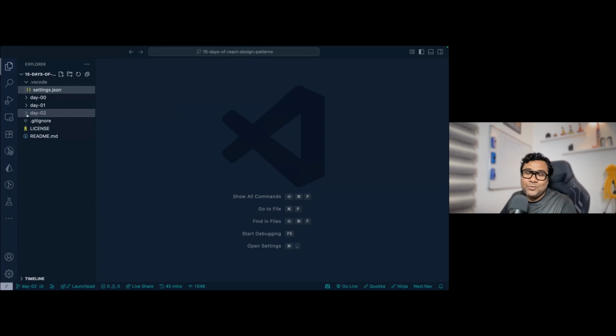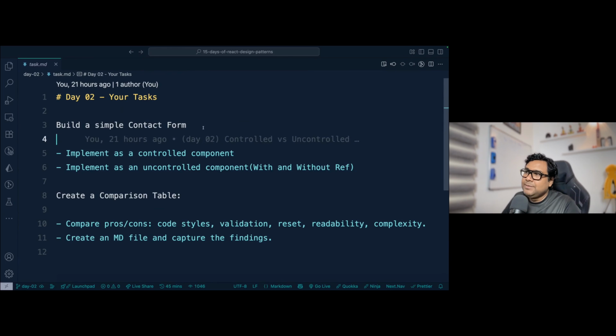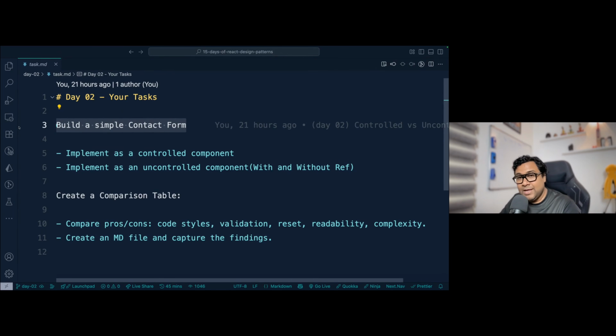Talking about the task, today's task is pretty simple. Under day 02, you have a task.md file. So this is the task. Build a simple contact form. You can keep fields like first name, last name, email address, phone number, hobbies, interests, address, etc. And then a submit button to submit this form.